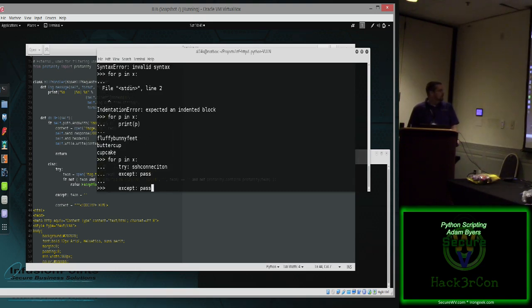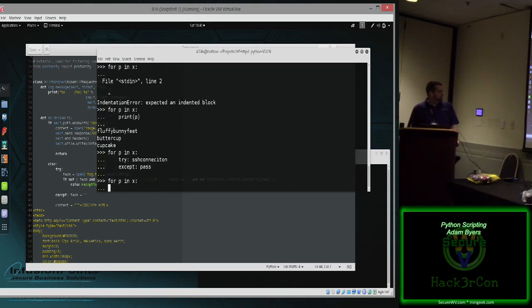True story. But that's basically how you would, on the fly, brute force something from a password list. So I guess that's a practical use for a for loop.